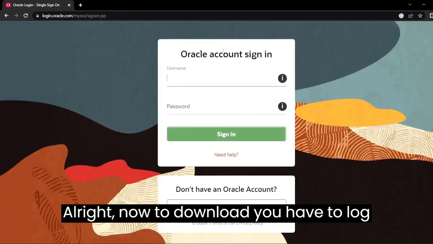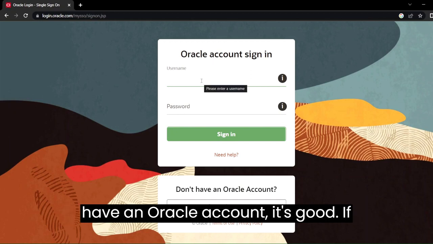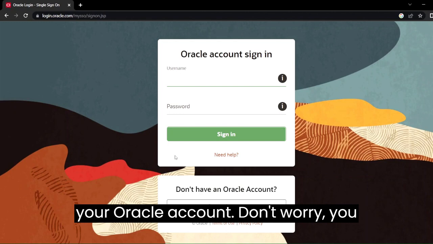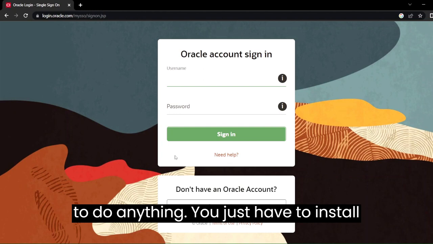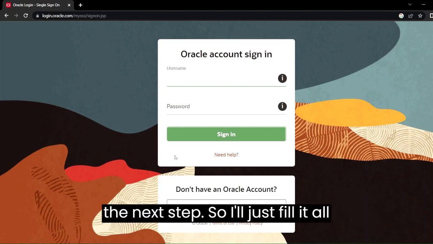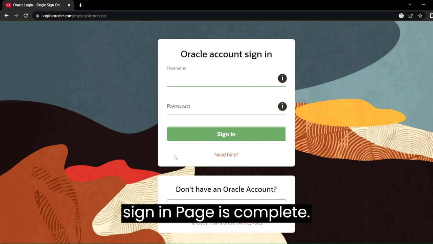Now to download you have to log in to your Oracle account. If you guys have an Oracle account, it's good. If you don't have an Oracle account, create your Oracle account. Don't worry, you don't have to buy Java or do anything. You just have to install it. So just input your details, create an account, and after that we'll move on to the next step. I'll fill in all my details and I'll meet you after the sign in page is complete.